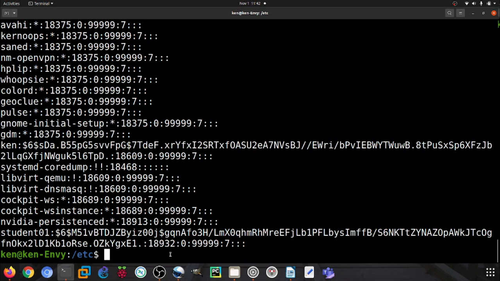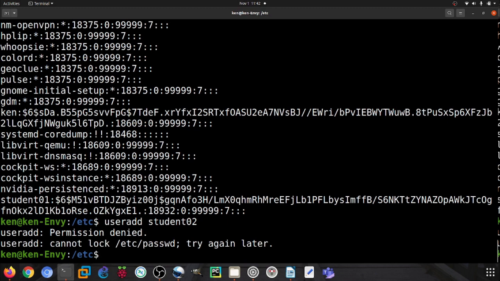Okay. So, gaya na nasabi natin kanina, meron tayong dalawang type ng command. We have the adduser and then meron tayong useradd. Anong difference nun? So, let's try to create another user. For example, student02. This time, useradd ang gagamitin natin. So, useradd student02. Permission denied. May kulang tayo.